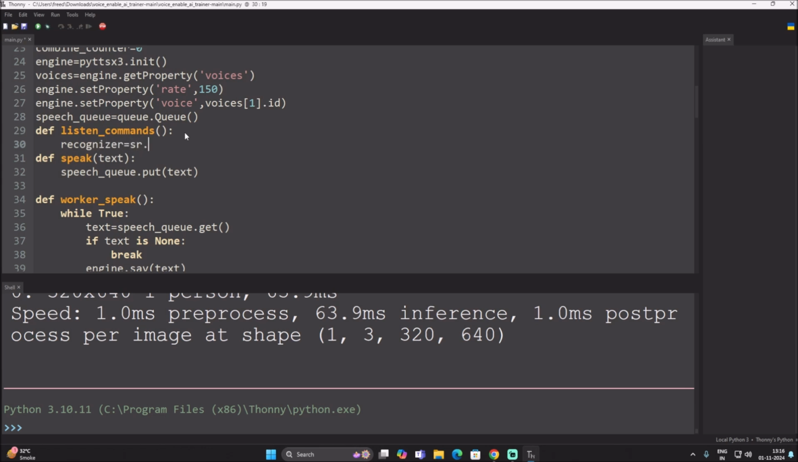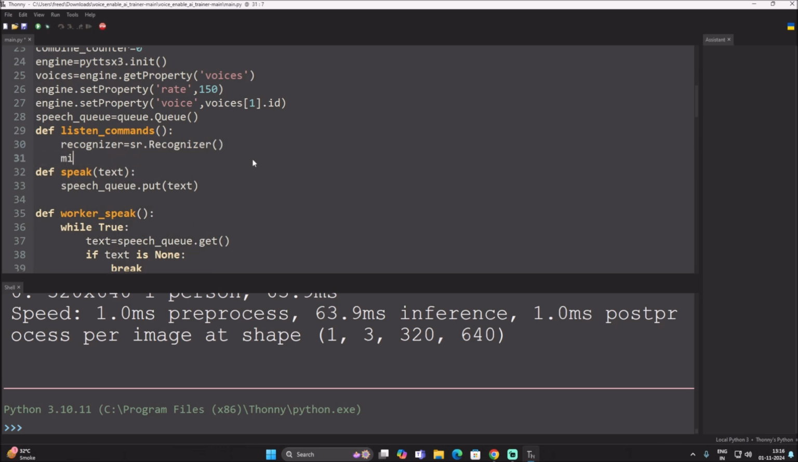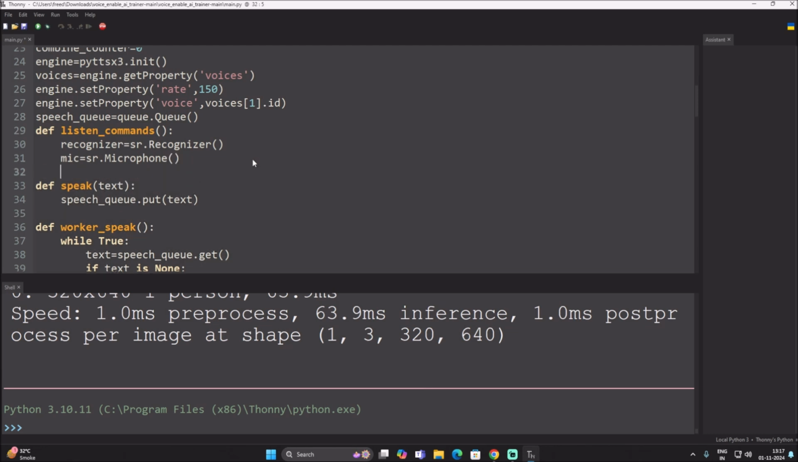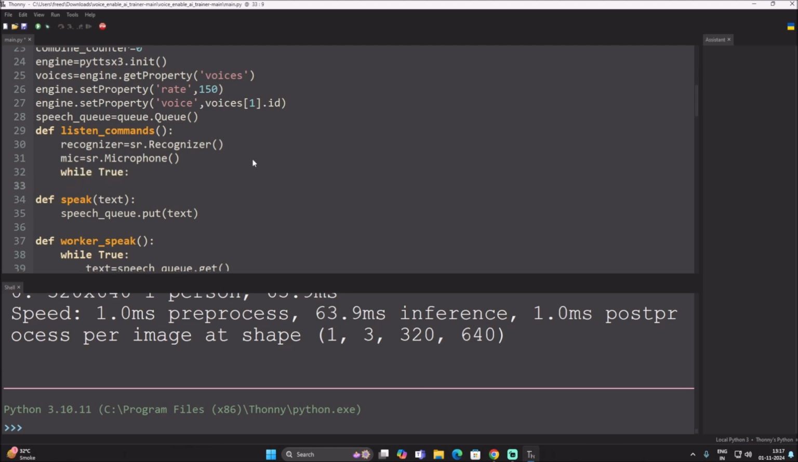is equal to SR dot capital R recognizer. Then we will mention our mic. So mic is equal to sr dot microphone. Recognizer is equal to sr dot recognizer, mic is equal to sr dot microphone. And in the same way we want to listen in a while loop. So for that we will mention over here a while loop. So while true, and then we will try.